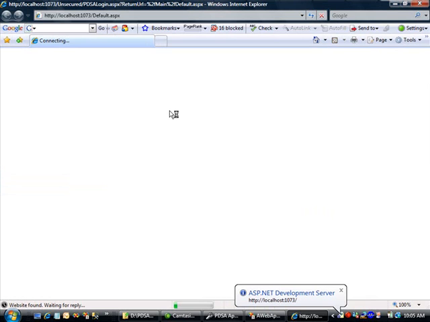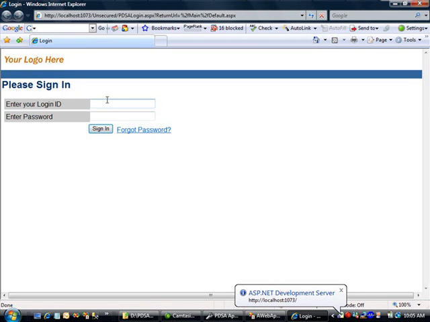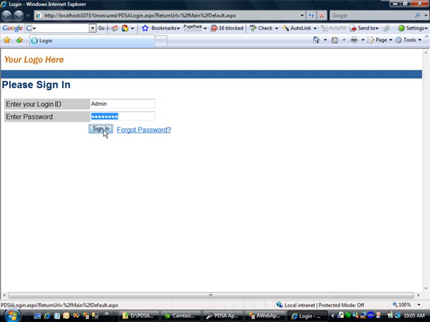So it's going to come up now, since I had chosen forms-based authentication, it's going to come up with a login screen here. And I just have to remember what I put in the application builder for the user ID and password for the first user, since I did choose forms authentication, and we sign in.